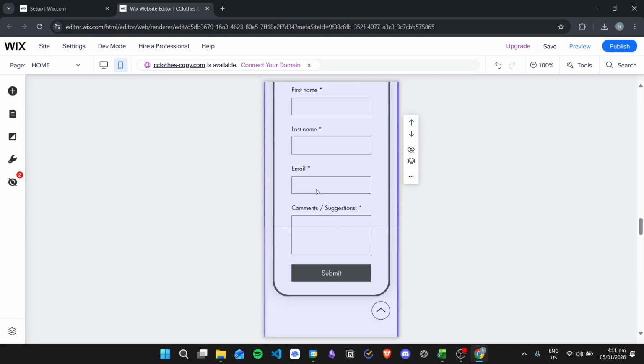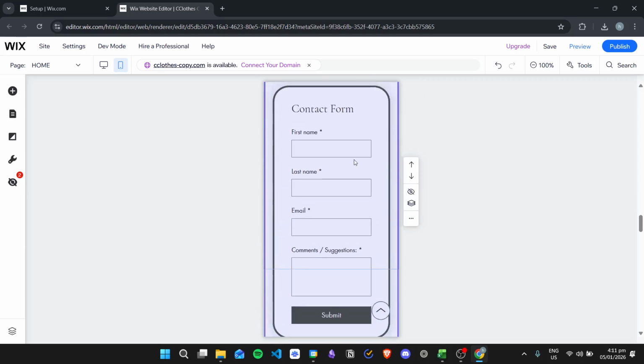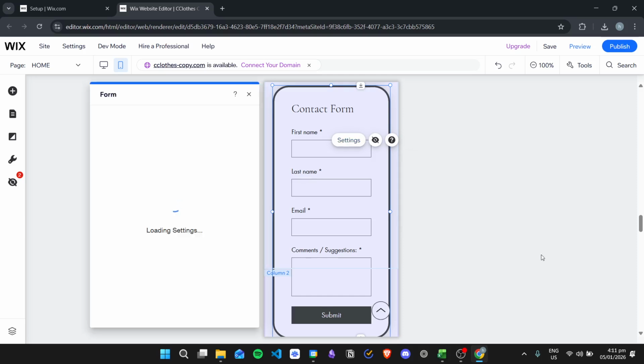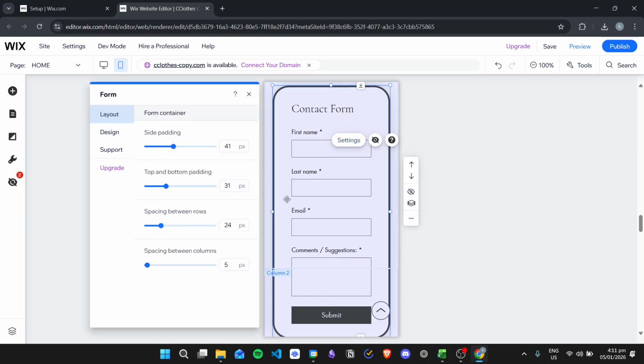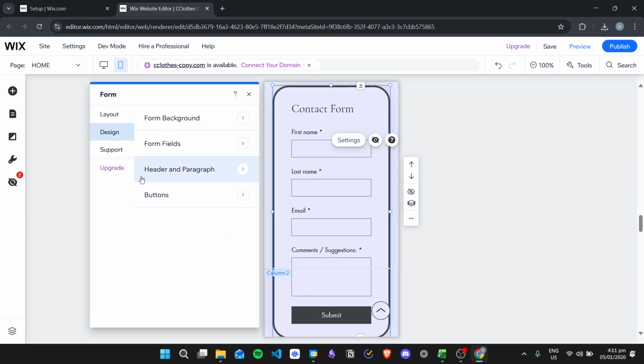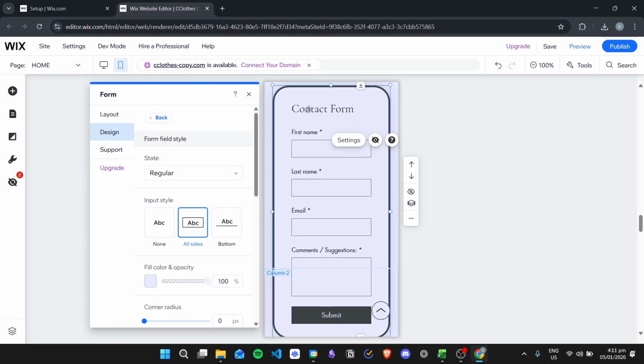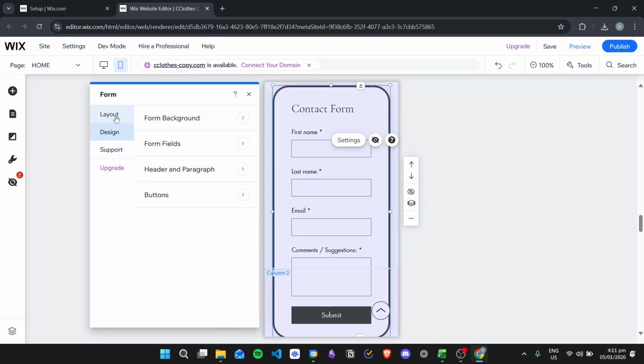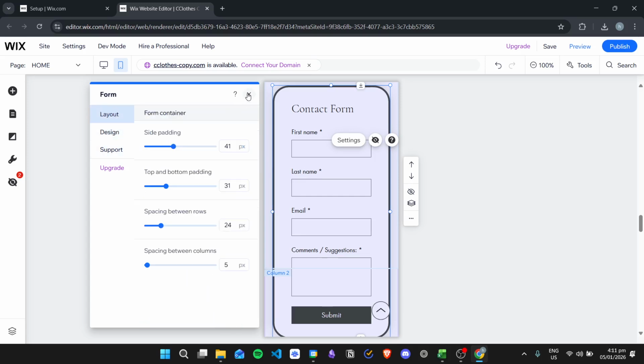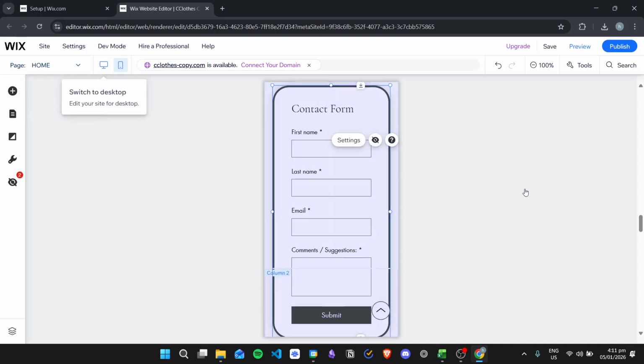And then that is basically it. So if you want to make some changes, just go ahead, go back to the settings of your form right here. So if you want to make some changes to the font, to the design, to the layout, just go ahead and do it right here. And then that is it.